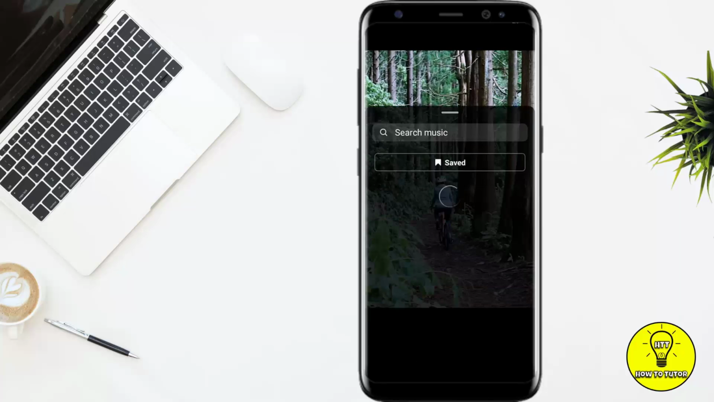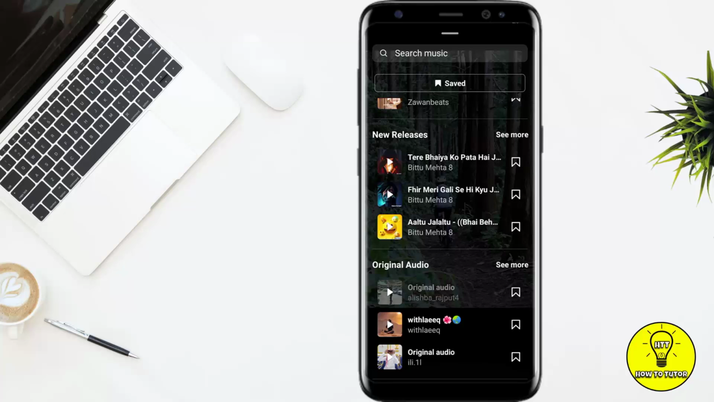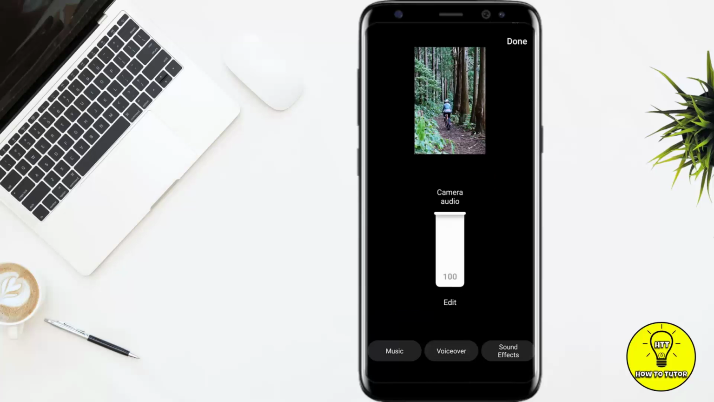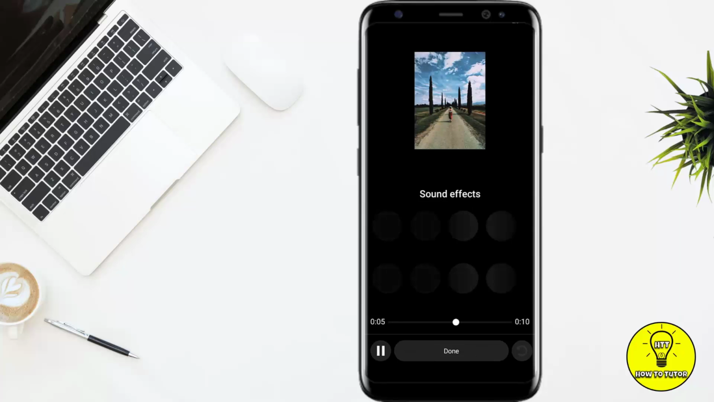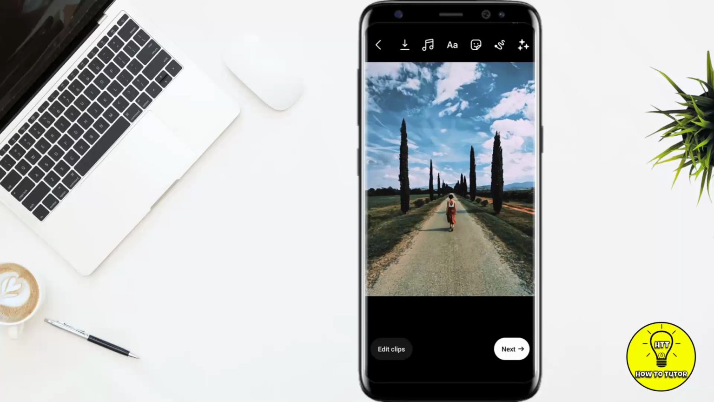If you want to add music, you can add music. There is a lot of music given to us by Instagram. If you want to do a voiceover, you can click on voiceover, and if you want to change the sound effect, you can click on sound effect. And after you have done, you have to click on screen again.